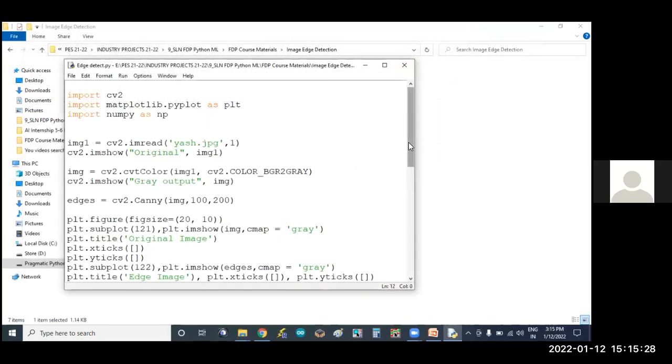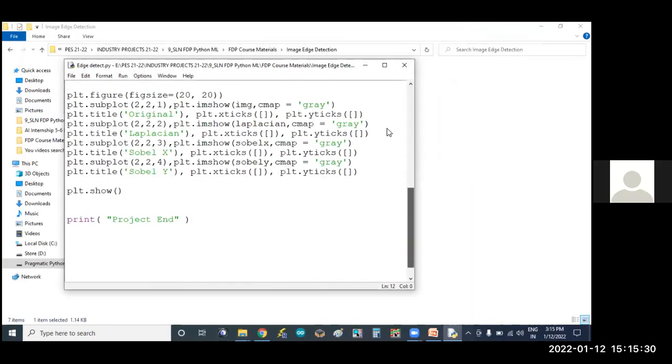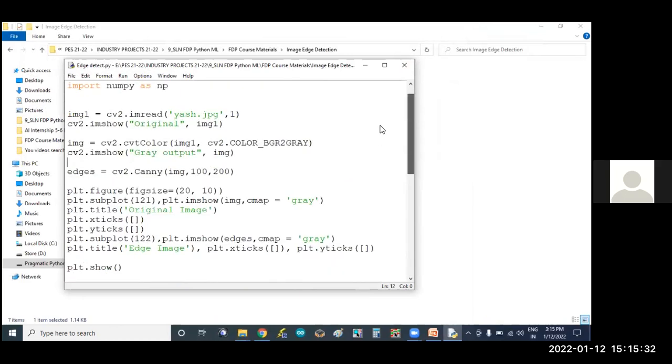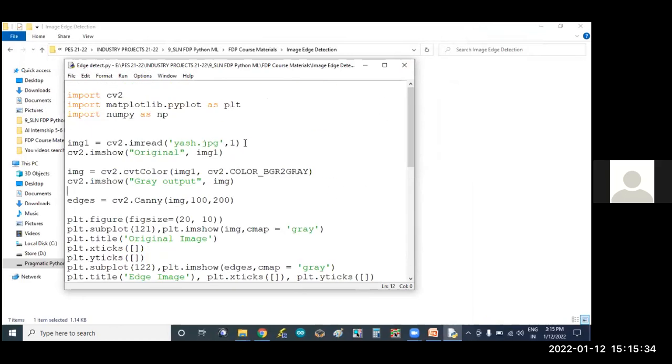Okay. So all of you can just glance at the code once. I'll start with the explanation. Execute this code on your computer. Just glance at it once.